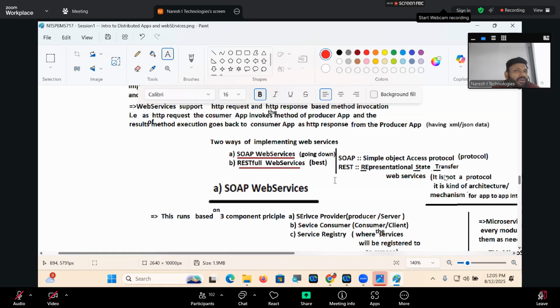Okay, now let us focus on SOAP based web services. Why is SOAP based web service outdated? In SOAP based web services, the data exchange is possible only through XML. JSON is not possible. In RESTful, JSON and XML both are possible. This is one main reason why RESTful is doing well. Another one.